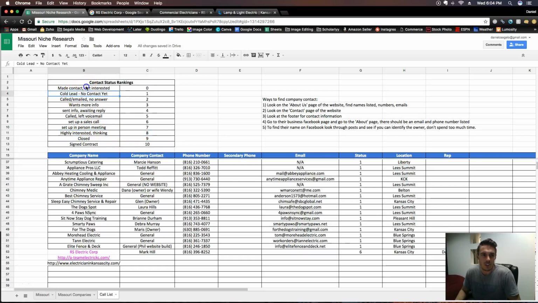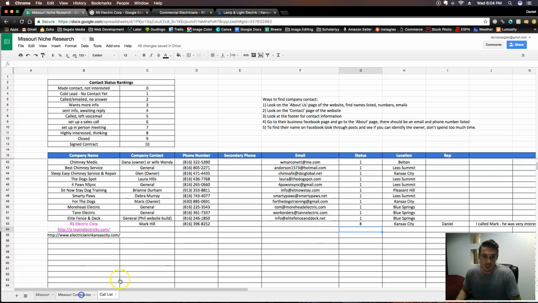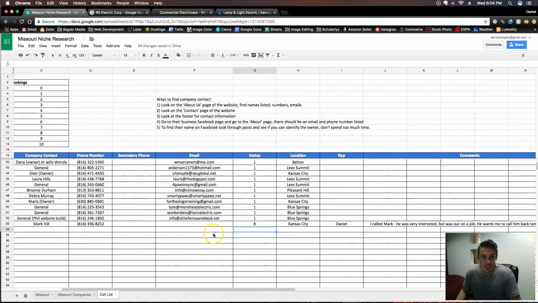So again, these scales may all change. This is just going to indicate what number to put. This could easily be highly interested, thinking. It could be sent proposal, and that might be the 8. Okay, so these statuses are going to change in real time as you go through here, and this is how we keep track of everything that we're doing. Cool. So again, you're just going to copy all these down the list, make sure they turn green, and you're pretty much all set to go at this point.